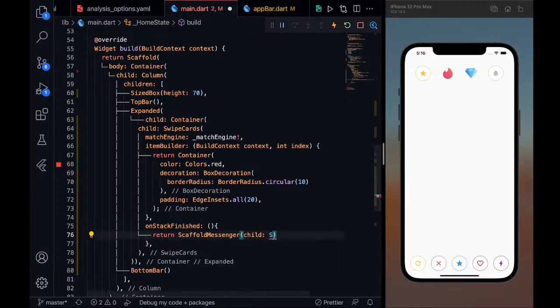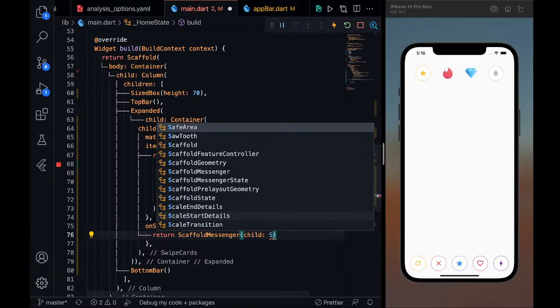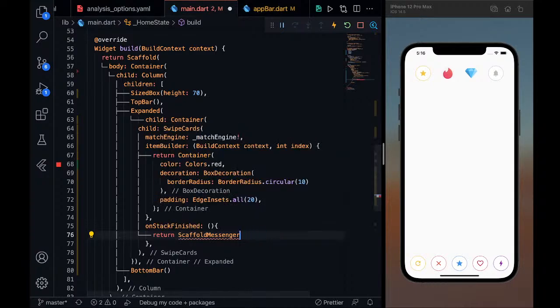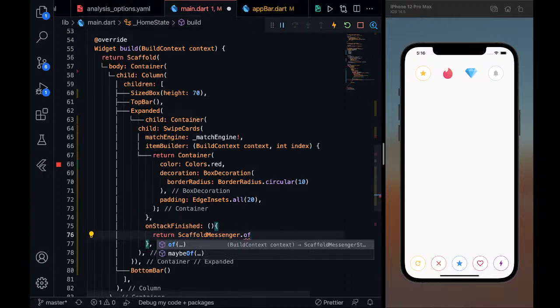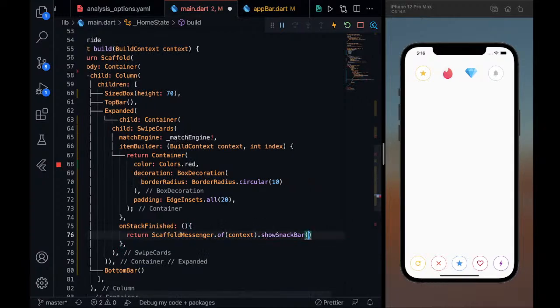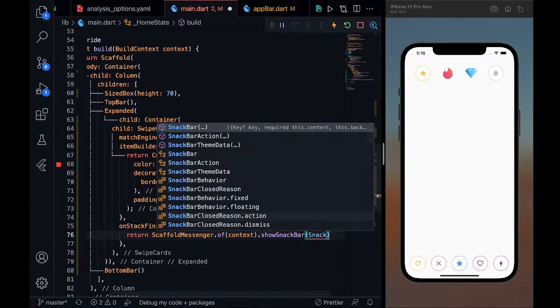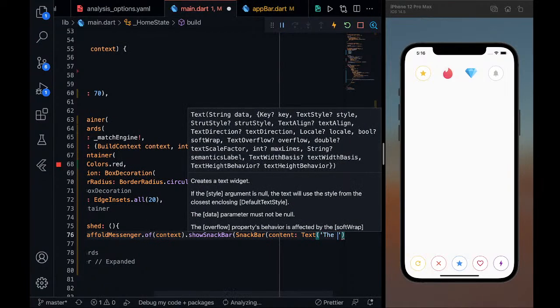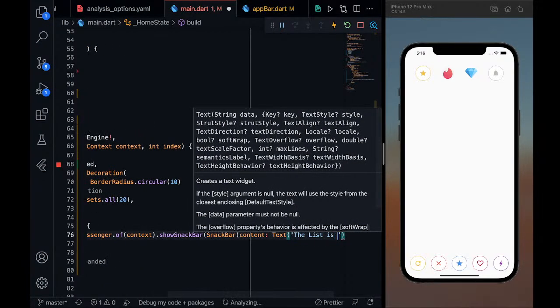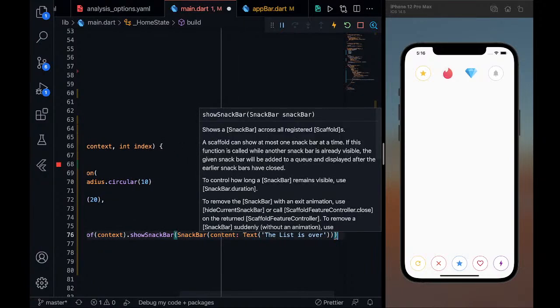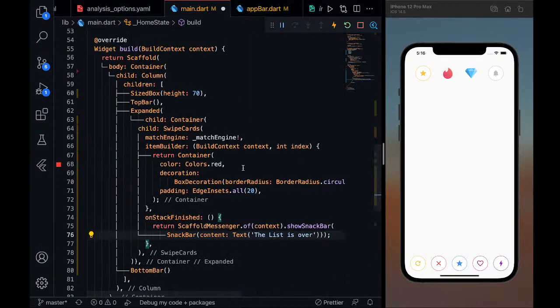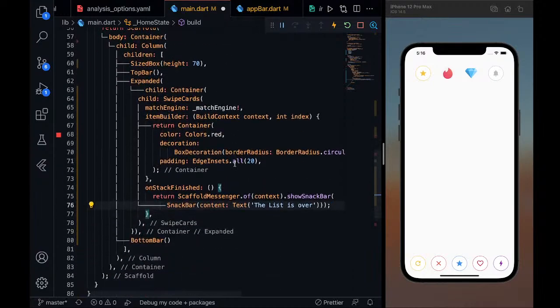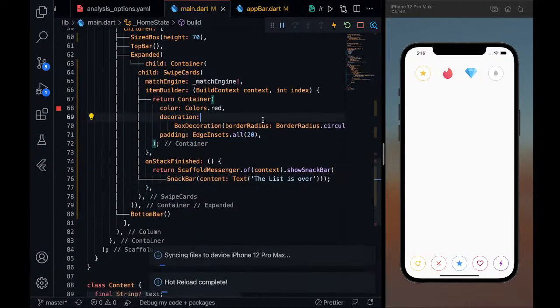So in the child, I'll keep a simple scaffold messenger dot of context dot show snack bar, and it will be a snack bar. The content will be a simple text, the list is over. So everything is ready and we are not getting any errors. Let me just save it.